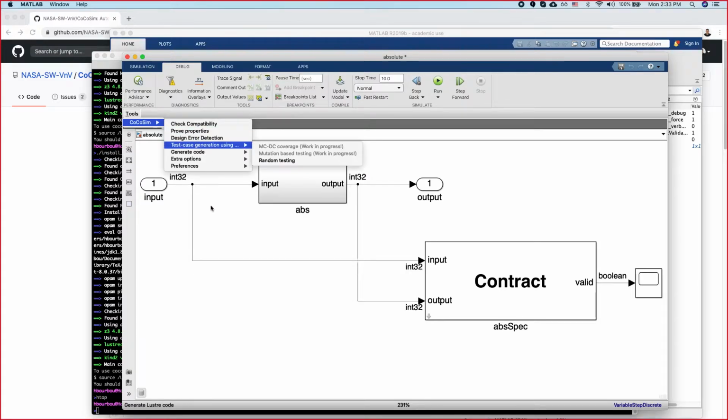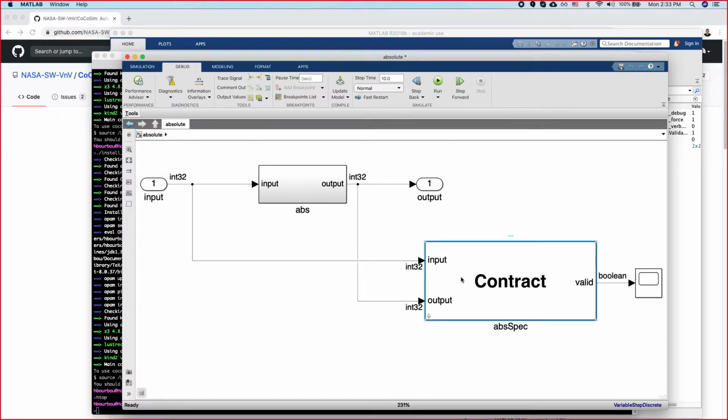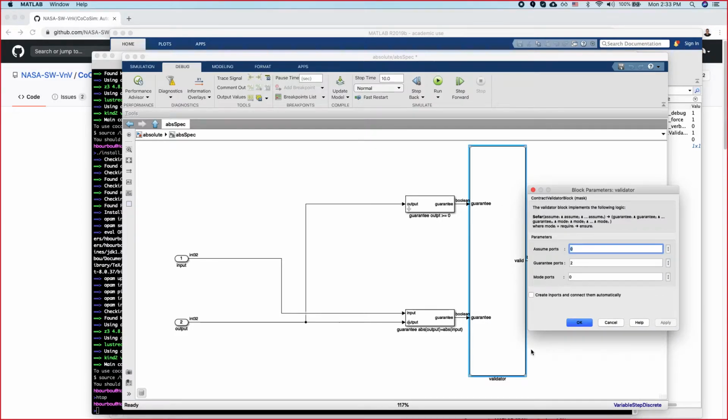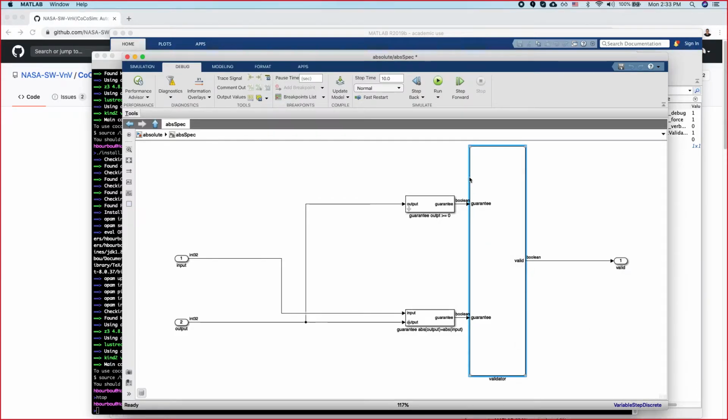Before going to that, I should explain what this block is. This is an important block because it's where you specify your requirements. For example, in this contract, we have no assumptions, 2 guarantees, and 0 modes. If we click the validator block, we have 0 assumed ports, 2 guarantees, and 0 modes. It means that we don't have any preconditions, we don't assume anything about the input, but we want to guarantee two properties. We don't have modes. If someone is interested in modes, they can go to the Kind2 model checker documentation and learn about contracts and CoCoSpec.